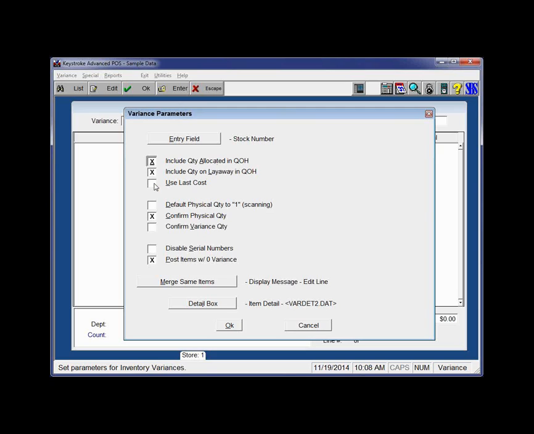quantity on hand. You can choose to use last cost. If you don't check this box, it's going to use the average cost on the inventory record. But if you check this, the costs that you see in the variance are going to be the last cost.